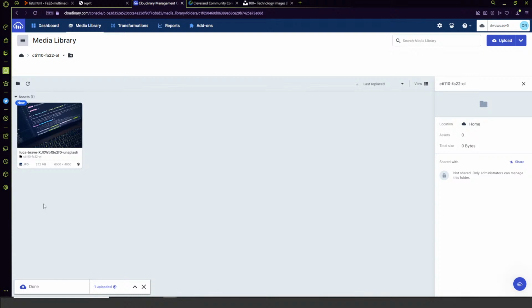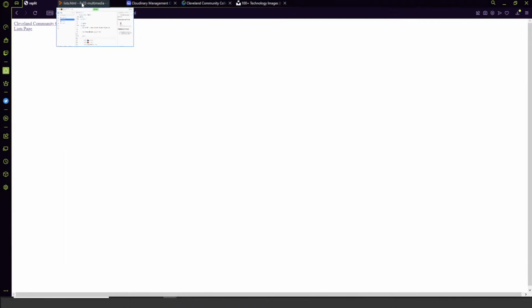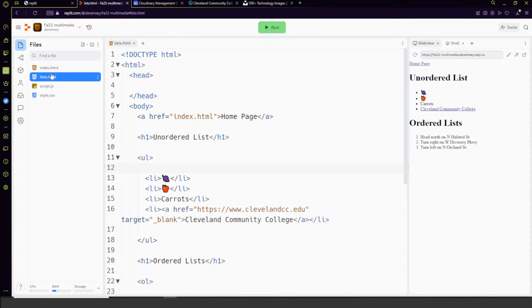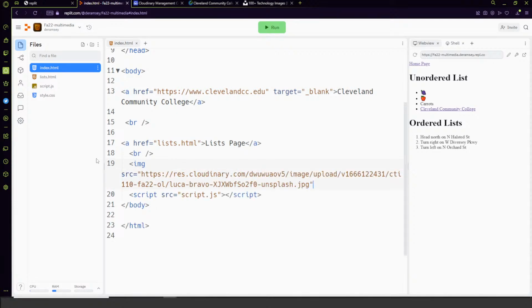But I want to show you what happens if we just copy this URL and take it over to our website here on Replit. Let me move it back in here. And I'm going to put it on our index page. So that is img src equals, and in quotes we will paste that link to our image on Cloudinary.